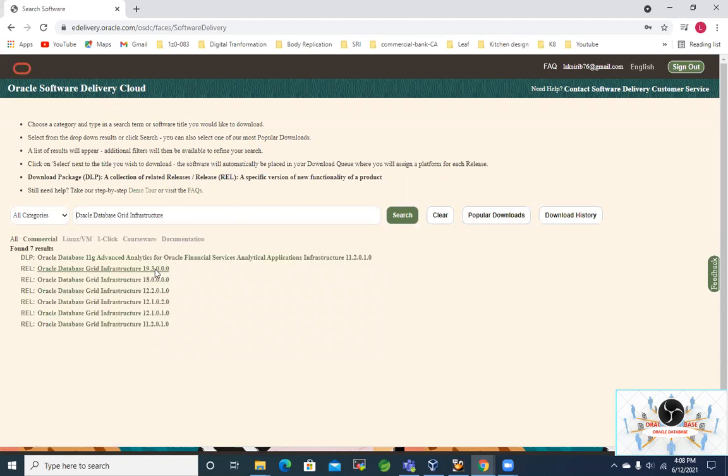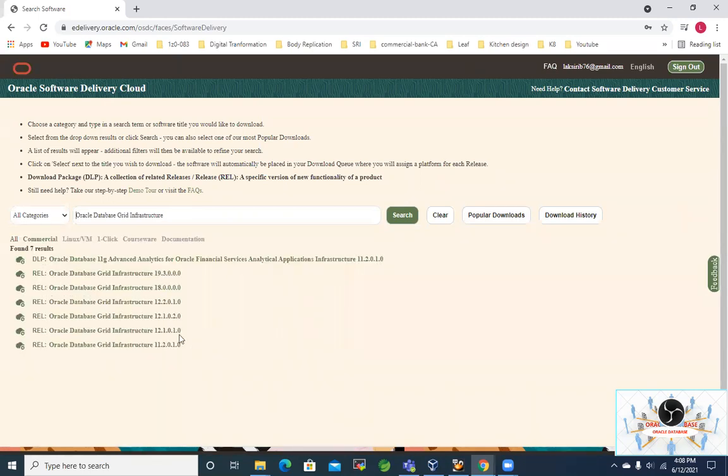Database Grid Infrastructure. So here we go, we have the 12.2. This is what we want, not 18.9. We want 12.2 because we are setting up 12.2. Don't get 12.1 as well, right? So we need 12.2. We are going ahead with that. We can't go for such a down level like that, right?